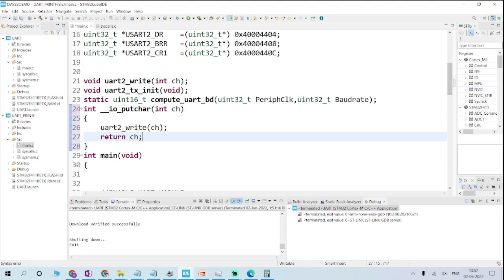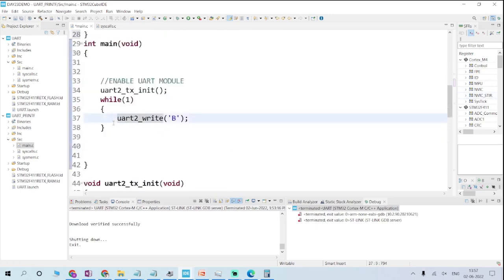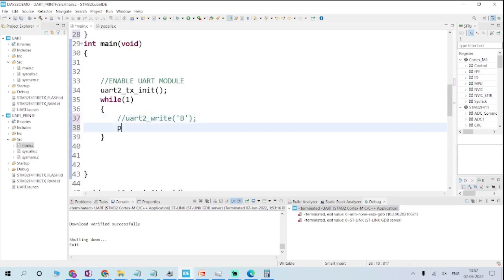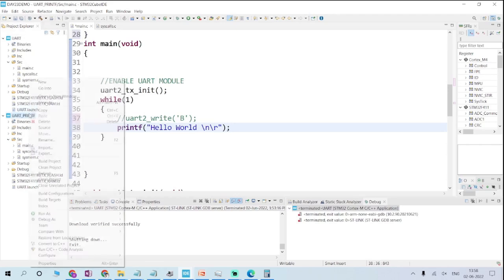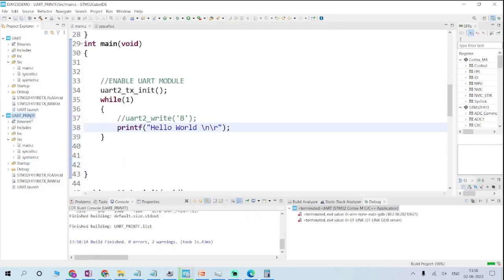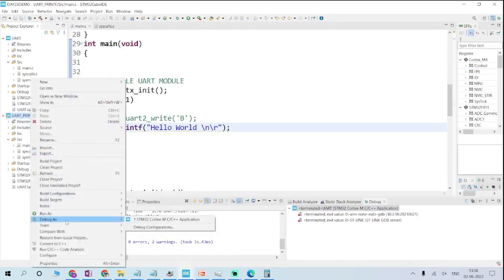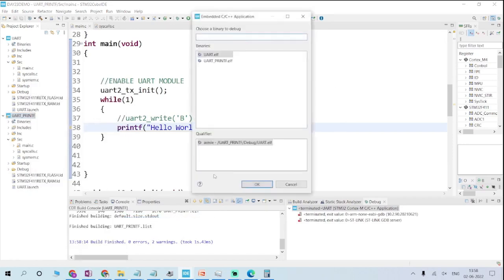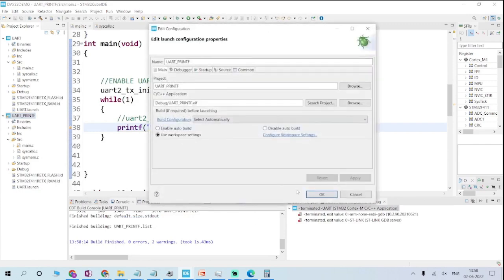So now I'm just going to comment this line, and I use printf hello world. Okay, I just type printf hello world \n. Okay, so now right click, build the project, and right click, debug as STM32 Cortex application. Choose your printf.elf, click OK, and click OK.